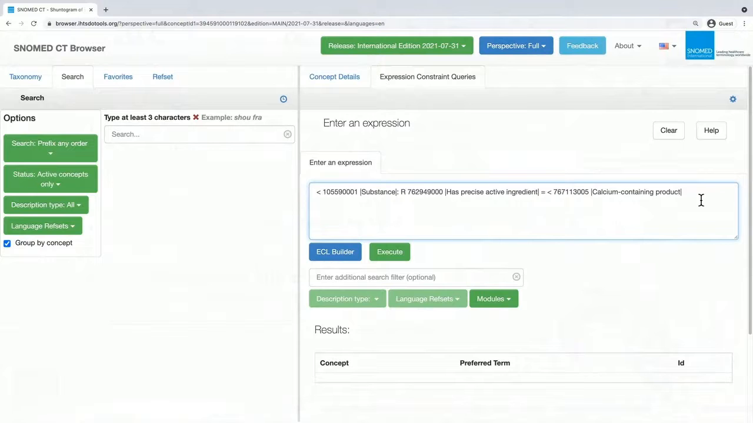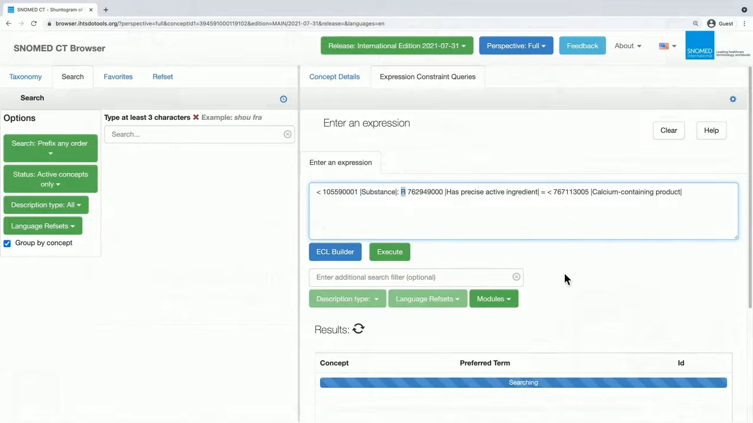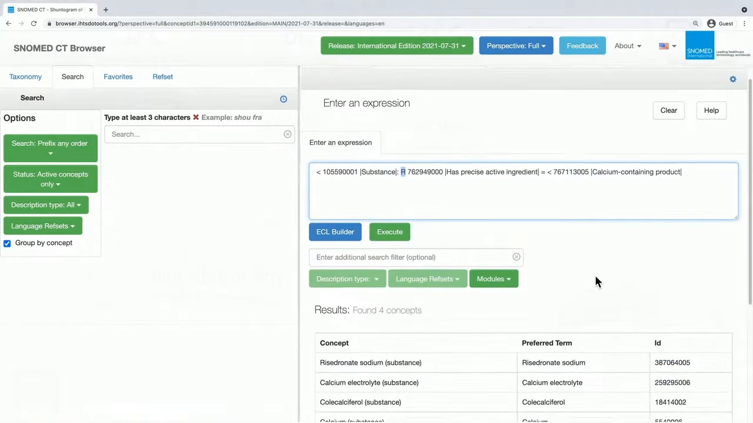First, the reverse flag. The precise active ingredients in any calcium-containing product can be found using this query. The reverse flag looks for the destination concept instead of the source concept. So here we are selecting the values of the has precise active ingredient relationship.